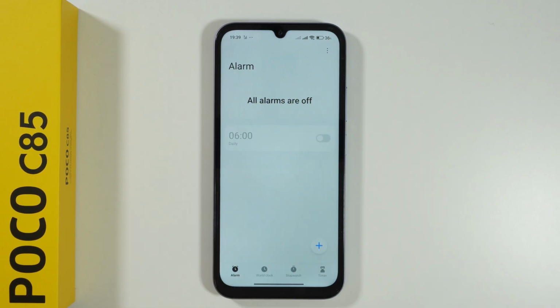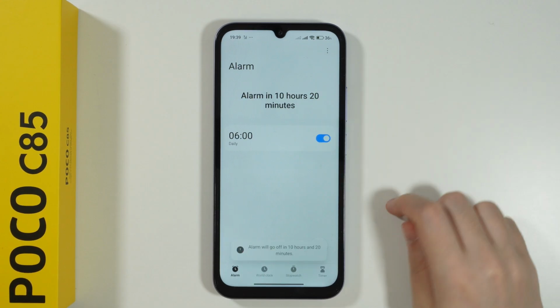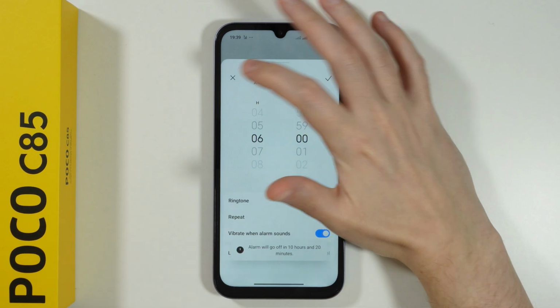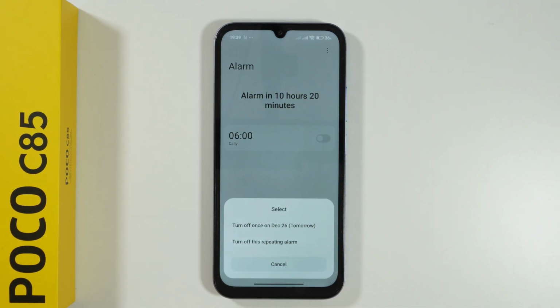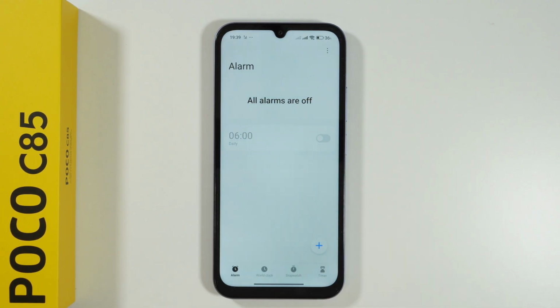already created for you. If needed, you can of course use it quite easily. You can tap on the switcher to turn it on or off, and then you can also see when it will go off. And if you try to turn it off, if it's a repeatable alarm clock, then you can choose to turn it off just once for tomorrow, or you can just completely turn it off.